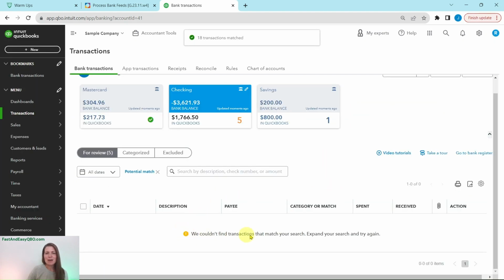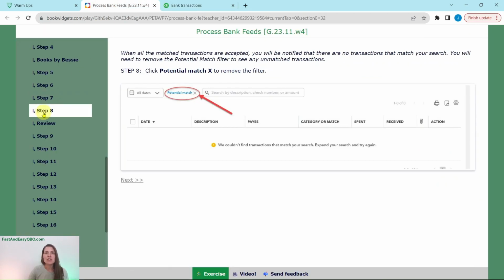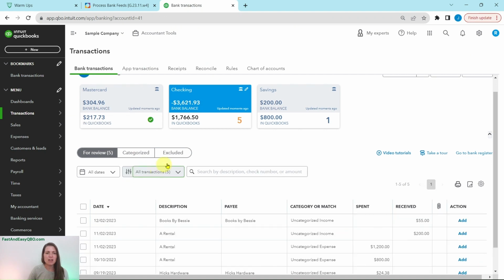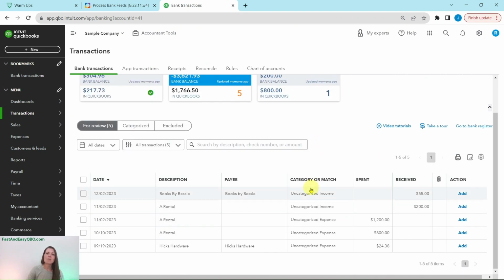And there we go. Now it says that it can't find any transactions to match your search, and that's because we have the filter on still. So to see all of the rest of the transactions that have not been matched yet, we need to remove it by simply clicking on that potential match X. So let's go ahead and do that. When you click on that, you will see now that we have 5 transactions left here.